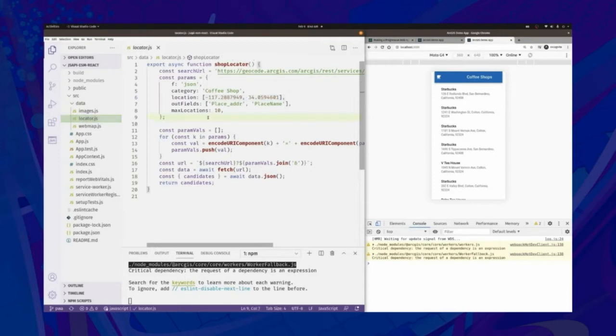The locator is what's loaded when the application first starts, and essentially it's just going to use the geocode REST endpoint from ArcGIS. I'm going to ask for coffee shops that are nearby this particular location, and I'm only going to want maybe 10 of them. Since this is such a simple request to make to the geocoder API, I don't really need the JavaScript API for this part.